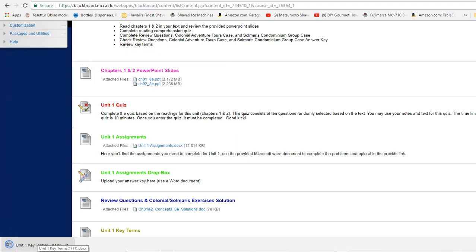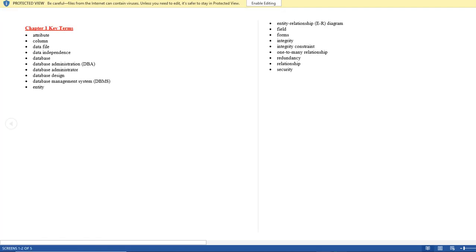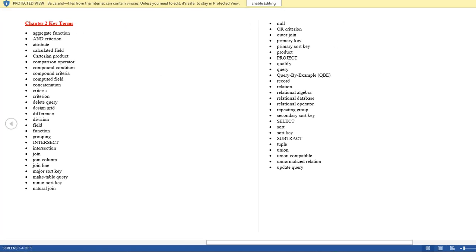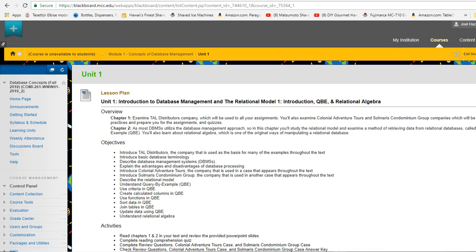Then I have key terms that you can also use. They are helpful usually when you do the quizzes. Just terminology. You need to be comfortable with terminology when you use it. So it shows you the different things for chapter 1 and chapter 2. I just put those in there for you to utilize and go through the process.